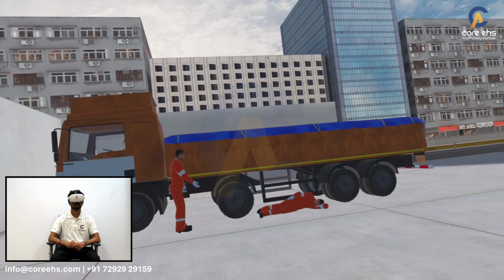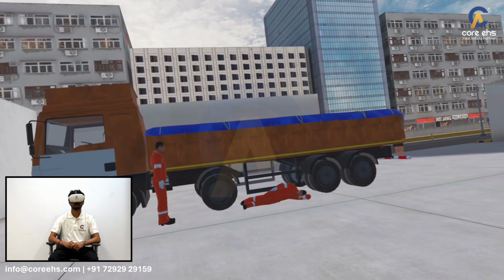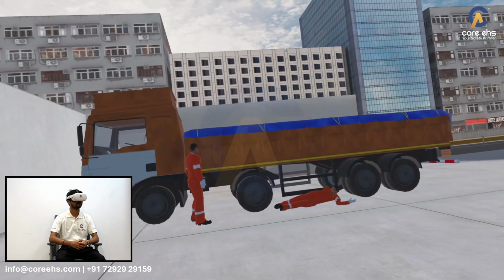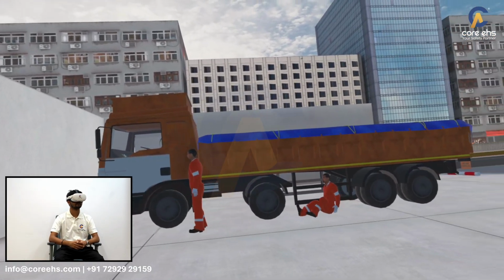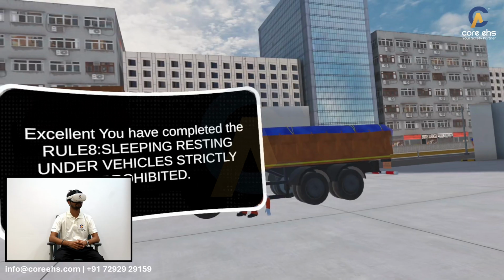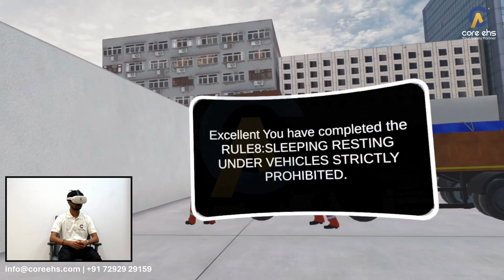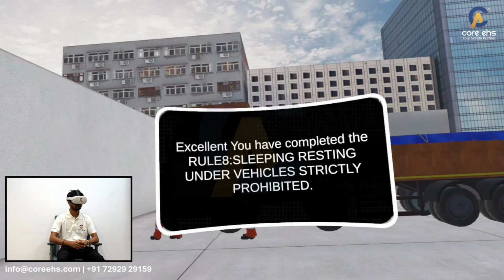Driver finds worker sleeping under the truck and wakes him up and informs him to sleep somewhere safe. Excellent. You have completed the Rule 8, sleeping and resting under vehicles strictly prohibited. Great work. Now let's move to the next scenario.